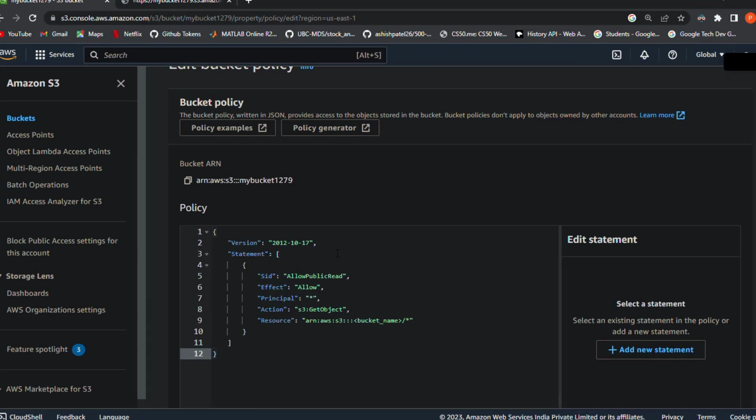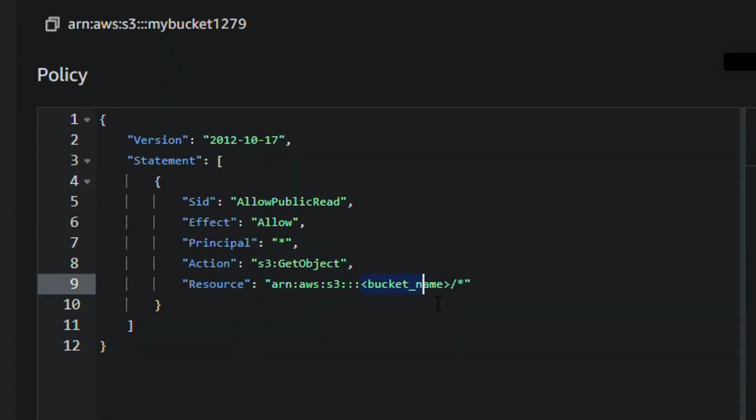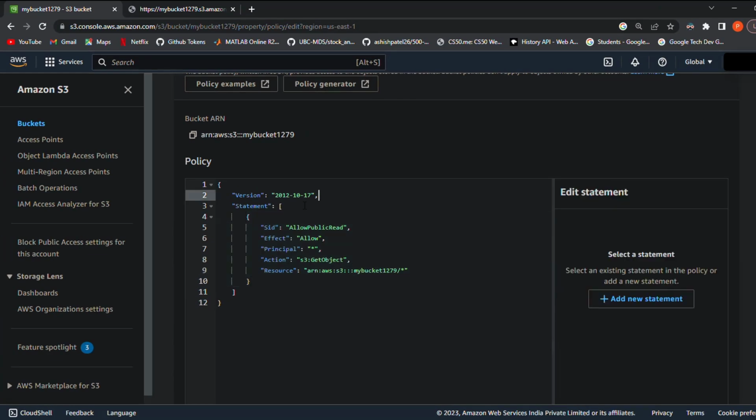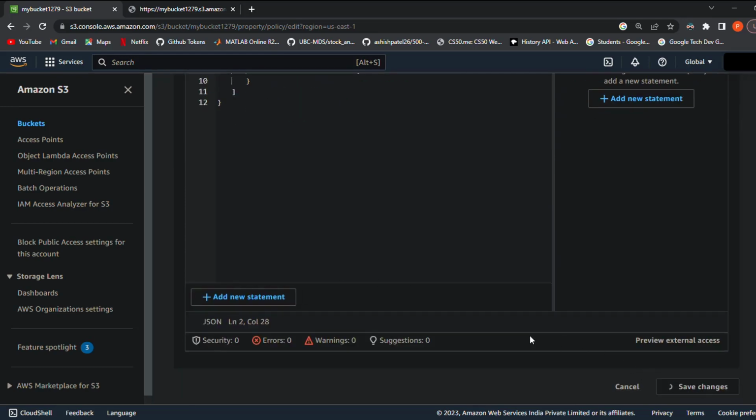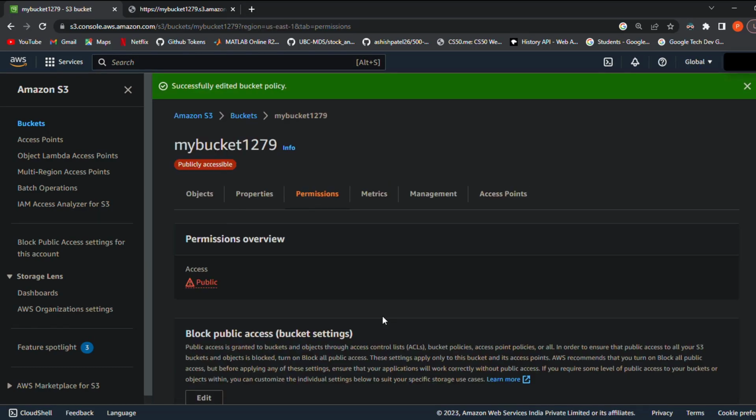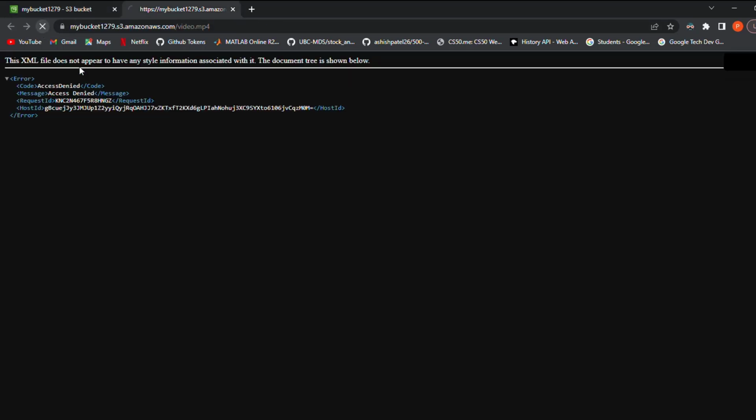You can directly copy-paste this exact same thing. Just change the bucket name to the name of your bucket. Save changes. And now go to the link and refresh it. Here we go. Our object is now publicly accessible. You can share this link with anyone.